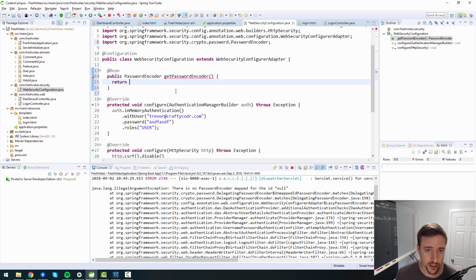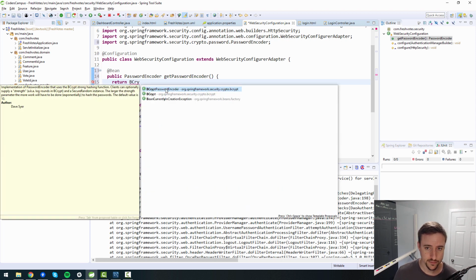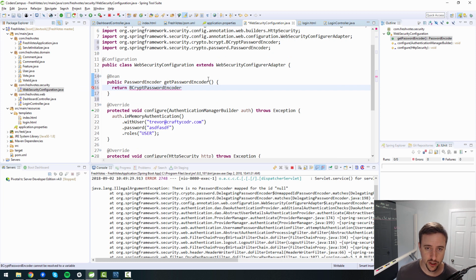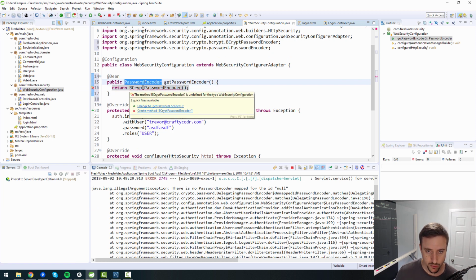Well, we can return something called a BCryptPasswordEncoder. Again, this comes from Spring Security. A BCryptPasswordEncoder is a type of password encoder. Okay, the method is undefined. Change to getPasswordEncoder?